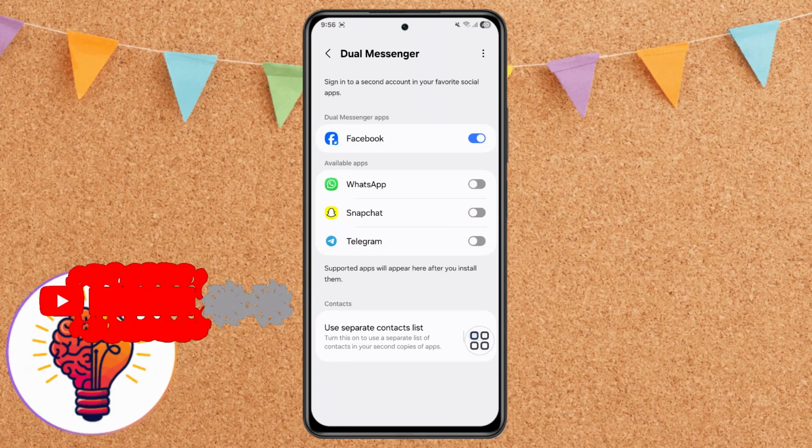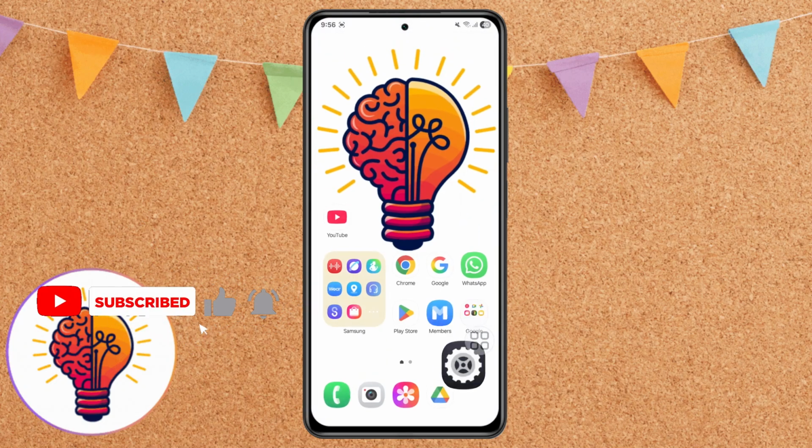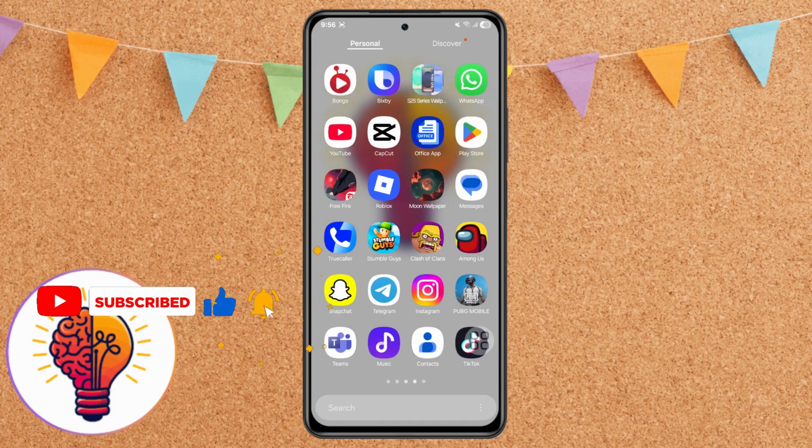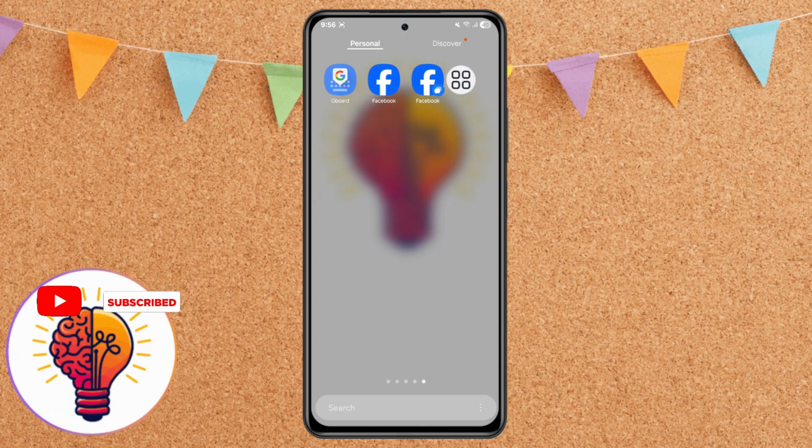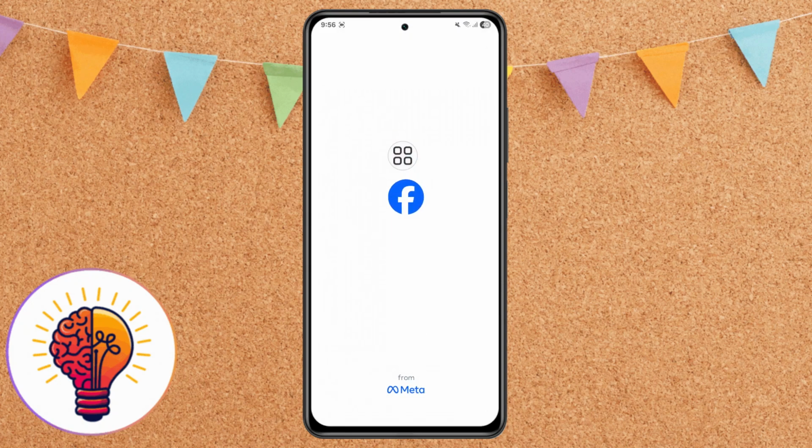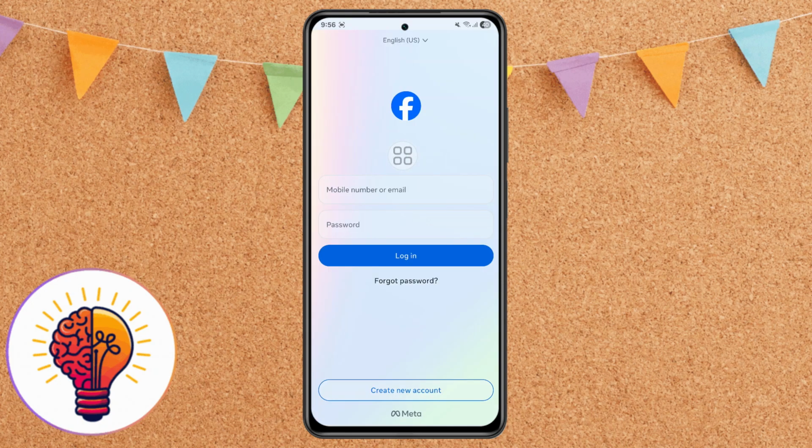Step 5. After it's installed, go back to your apps drawer. You'll now see 2 icons for the same app. The second one will have a small orange symbol in the corner to show it's the cloned version. Tap the cloned app, log in with your second account, and you're ready to use both accounts side by side.